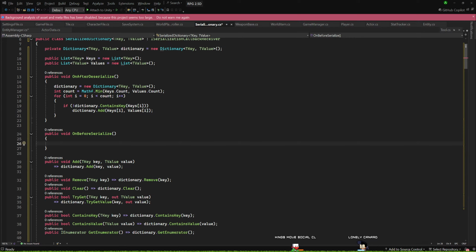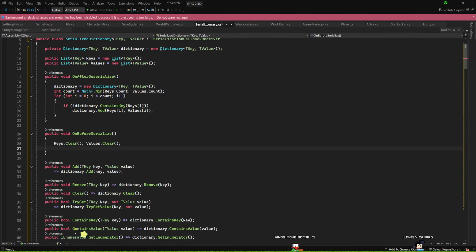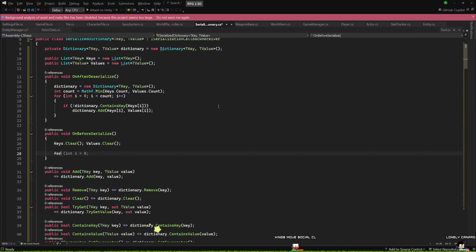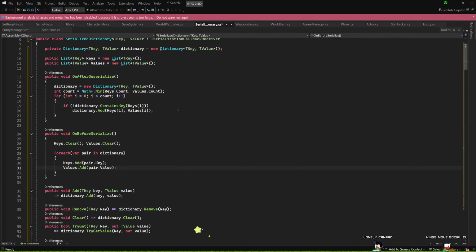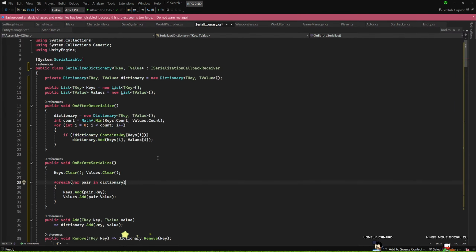Alright, and then on before serialization, we just need to clear both and then do a for each pair in dictionary. And then we just add back the pair. There we go. That should work. This should work as a serialized dictionary.